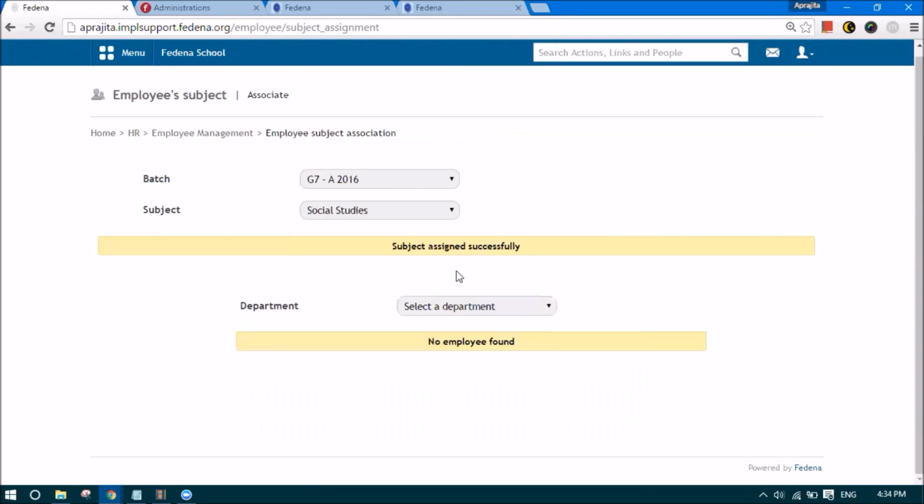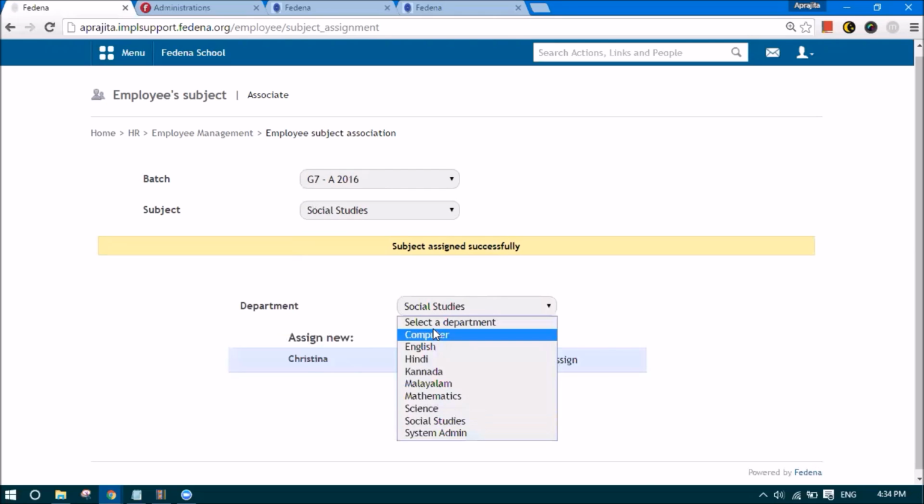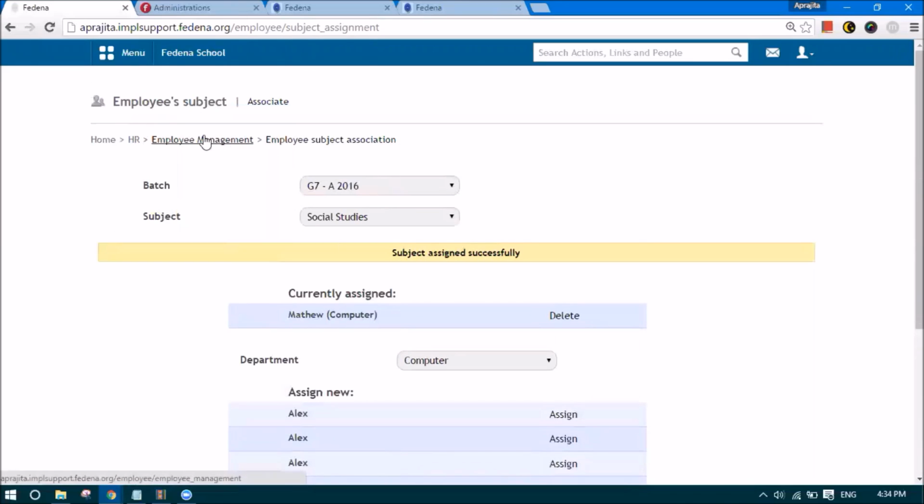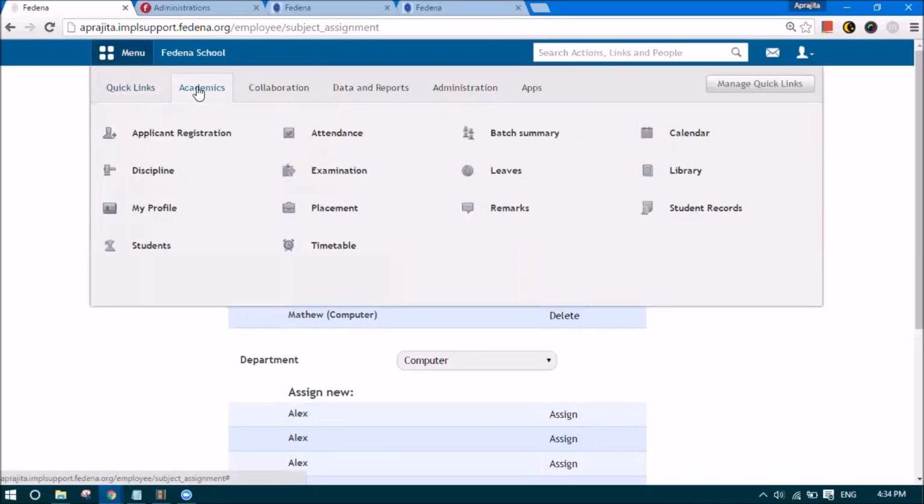And for the last subject as well, we can assign. So we've done the employee subject association now. The main use of doing this is that the subject teachers, in case of the examination module, will be able to enter marks for the students for their own subjects. So that is the reason we need to associate teachers with their subjects in the batch.